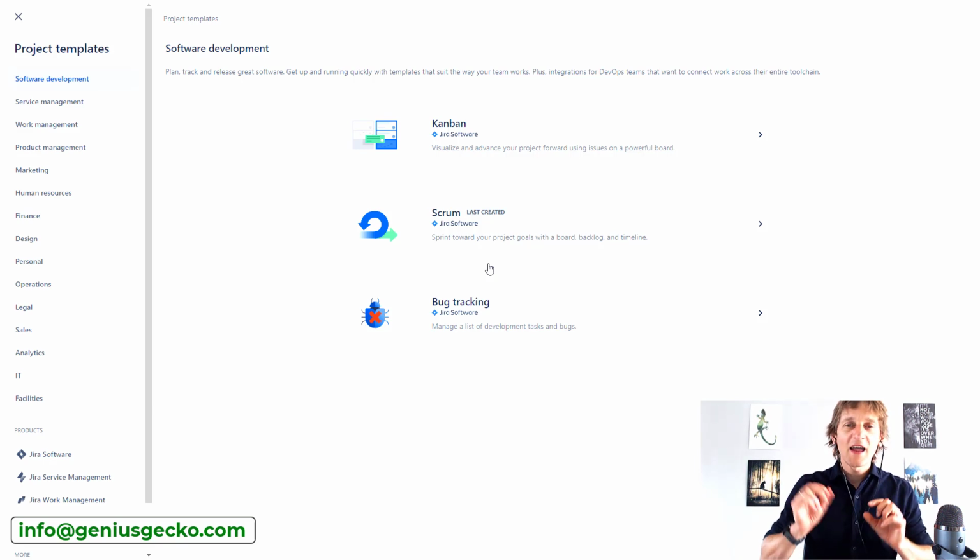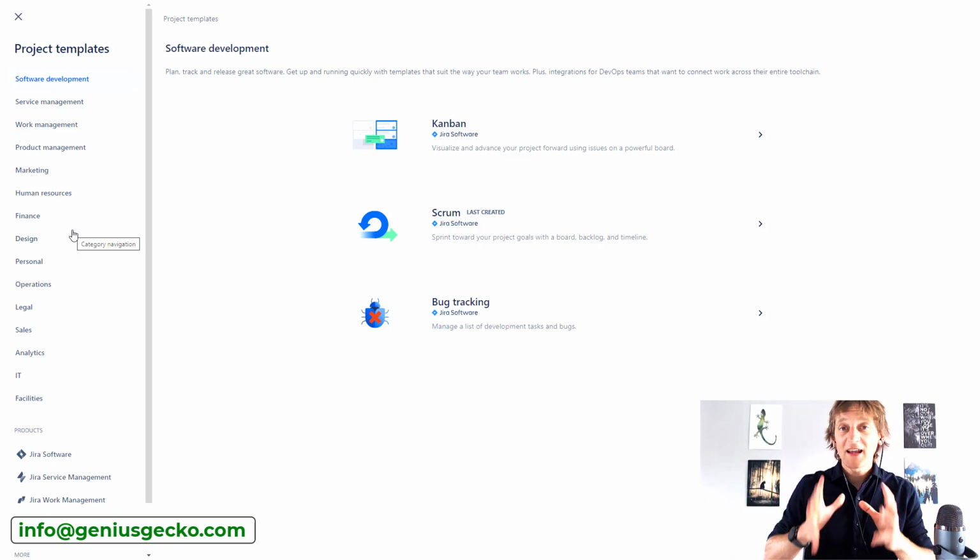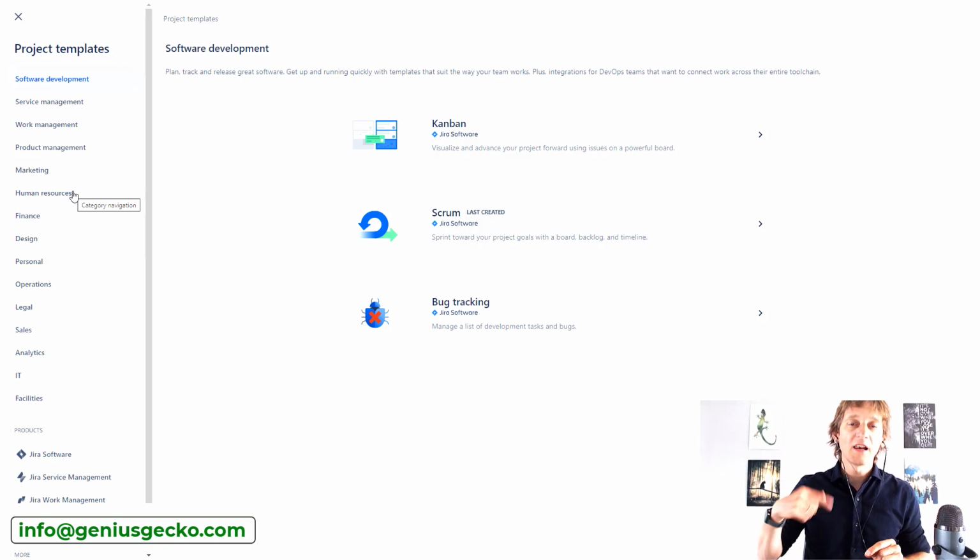Every template can be changed quite quickly, really, to look like a template from another entry on the list over here, because the differences between those templates are actually just workflows and issue types that are stored inside. And as I mentioned before, all of this is customizable. So it's just a starting point. Think of those templates as a starting point, which you can build upon later on.